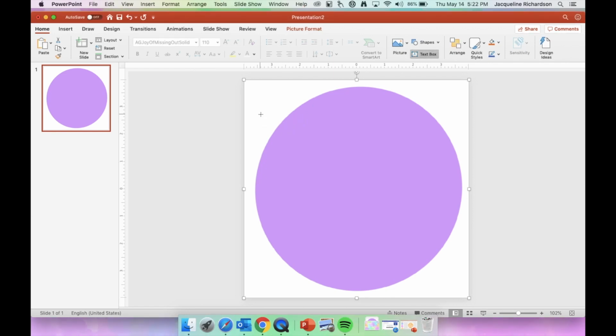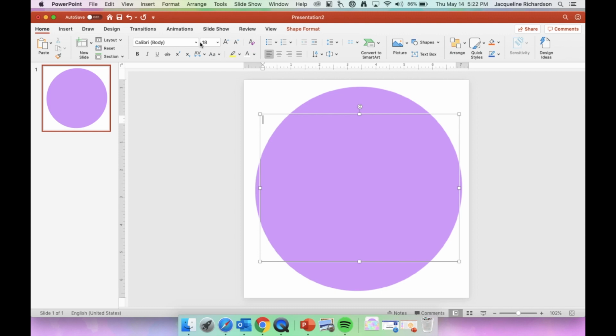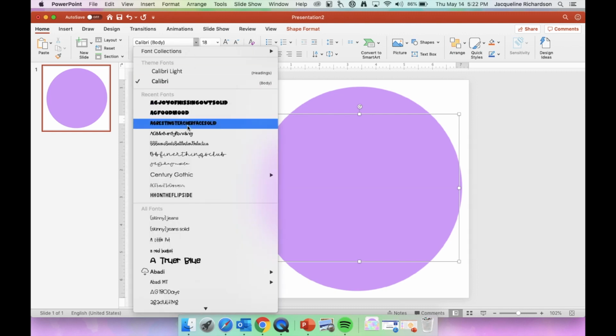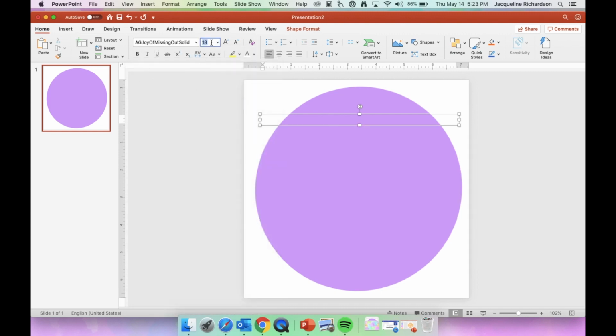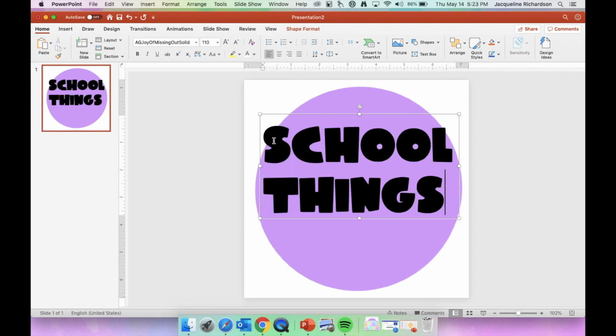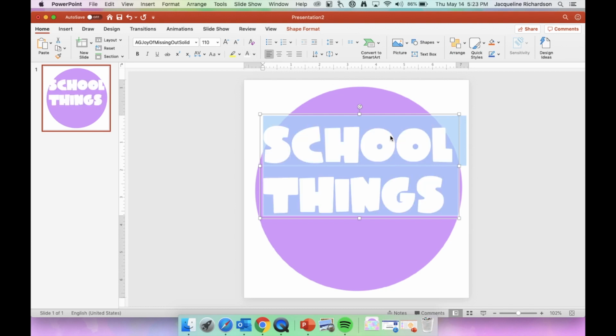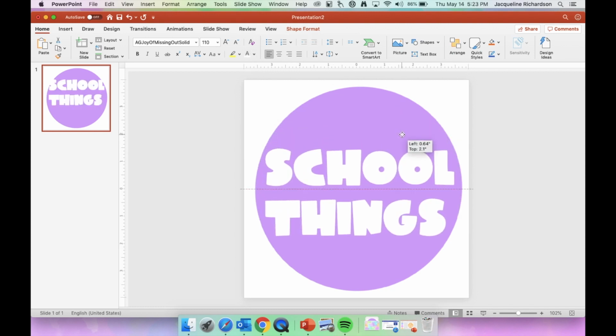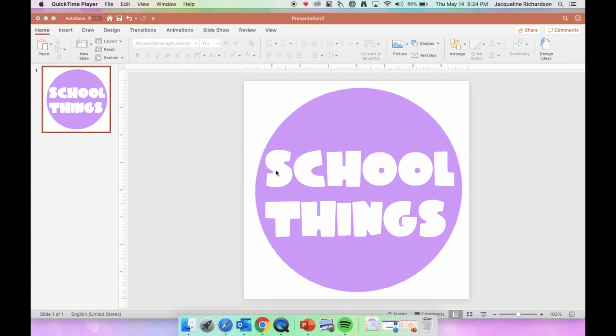Next, you're going to want to add a text box. And this will just be the name of the folder, anything that you want. Choose a chunky font because those work and show up a little bit better than skinny fonts do. But you can certainly use a skinny font, any one you want. Once you get things typed in, you can change the size, change the color, and then move it around to where you like it.